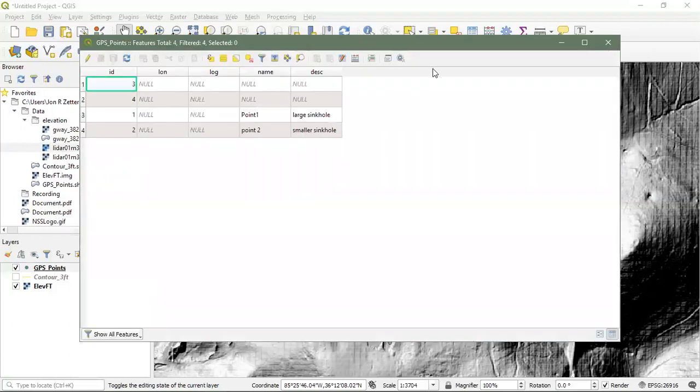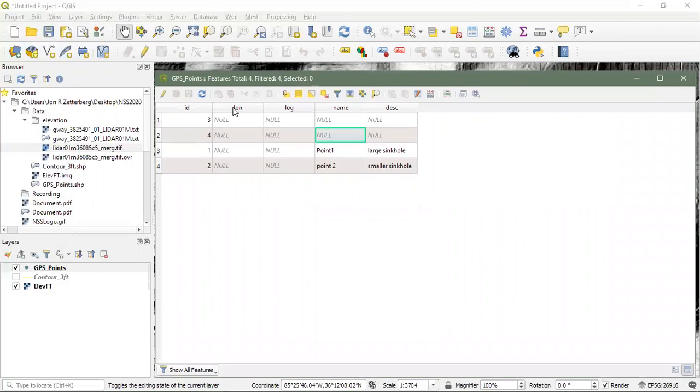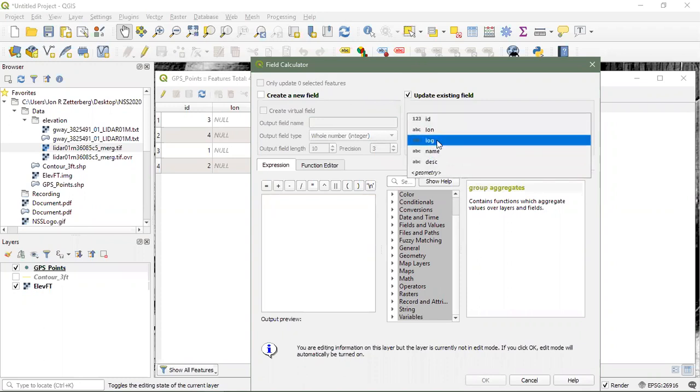So this has all those attributes that we created. The fields are in here, and we can edit the data here. So what we're going to do is we're going to go up to our field calculator tool. So for this, we're going to come down, we're going to update the existing field, and I'm going to choose lawn, and just realized I did lawn and long, but we'll pretend that's long and lat.